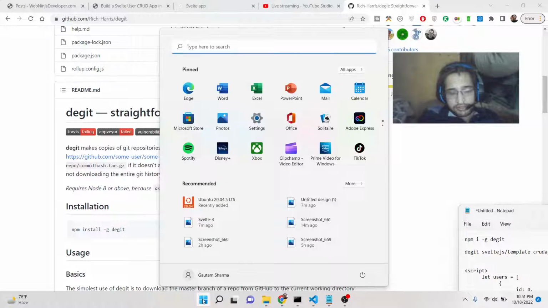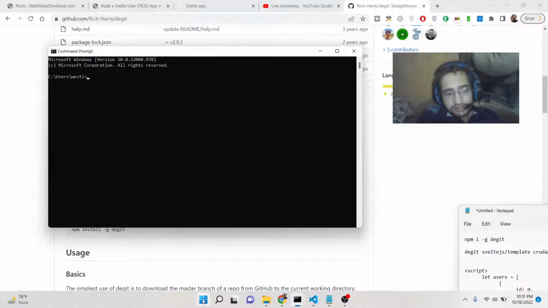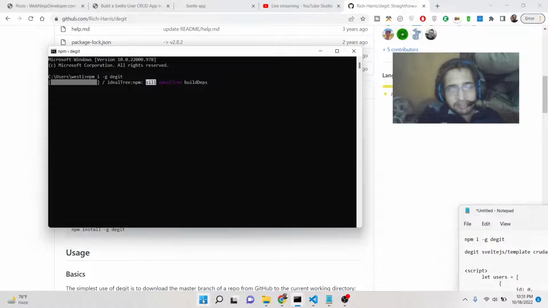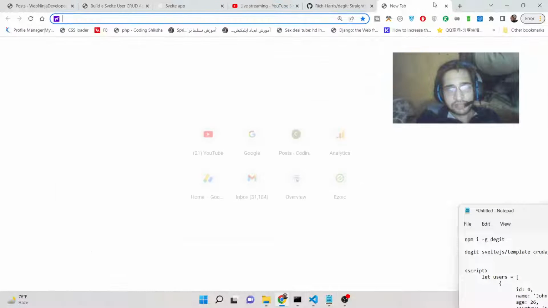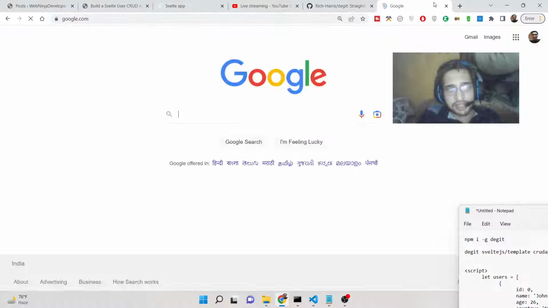So basically it's an old way of doing things, but we need to first of all start from scratch. So we will be globally installing this Degit framework. Presently, when I am doing this tutorial, this approach is not recommended by Svelte. They have their own kit called SvelteKit, and they will tell you to make the project from that.